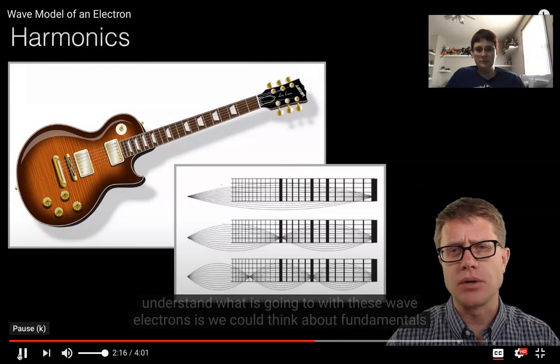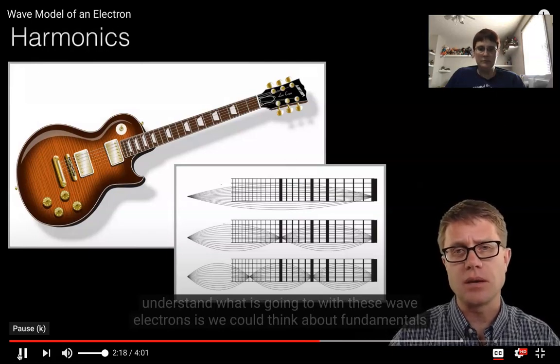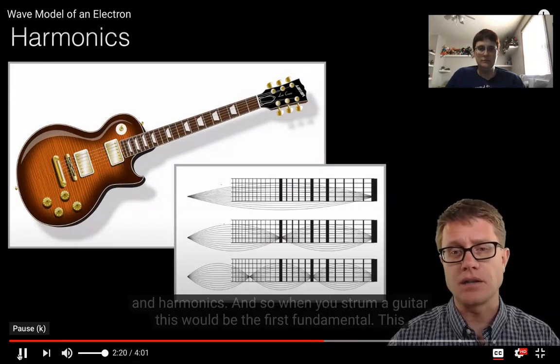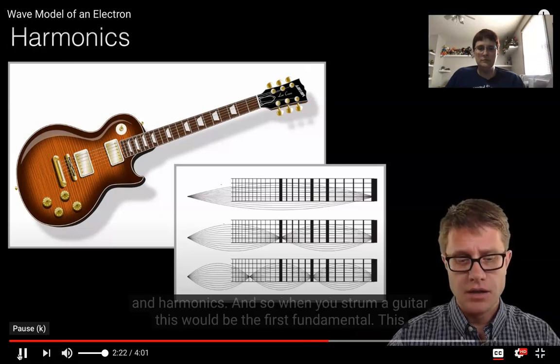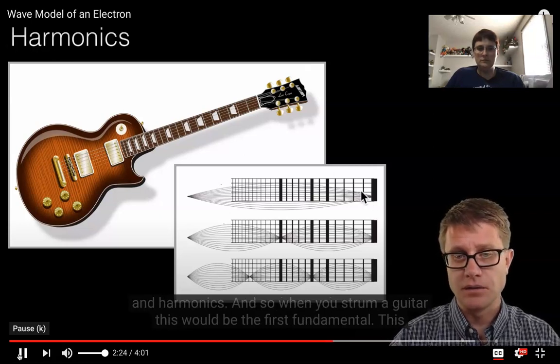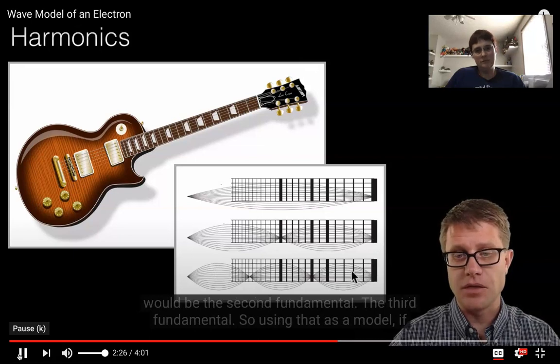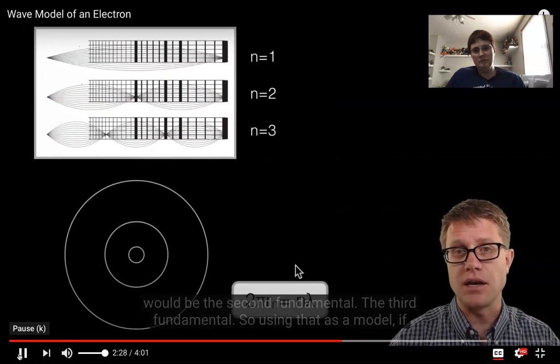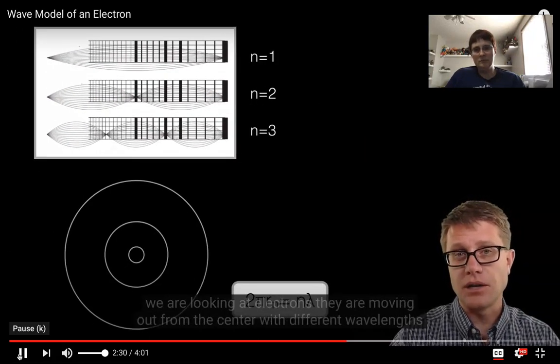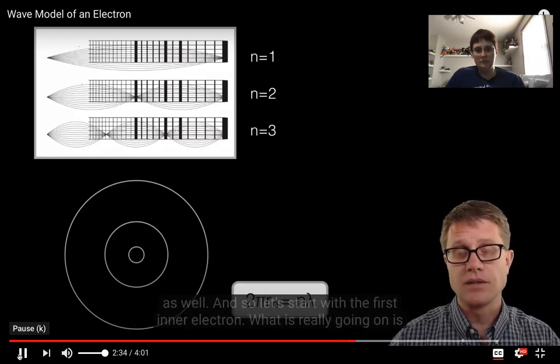So to really understand what's going on with these wave electrons is we could think about fundamentals and harmonics. And so when you strum a guitar, this would be the first fundamental. This would be the second fundamental, the third fundamental. So using that as a model, if we're looking at electrons, they're moving out from the center with different wavelengths as well. And so let's start with the first inner electron.